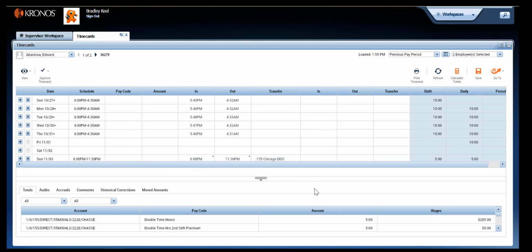Now, to ensure that this is what I want to do, instead of just hitting save and then going to look at things, I'm going to ask the system to calculate things and show me what it's about to perform. So I'm going to click on my Calculate Totals button. Voila. Notice that the time went away.